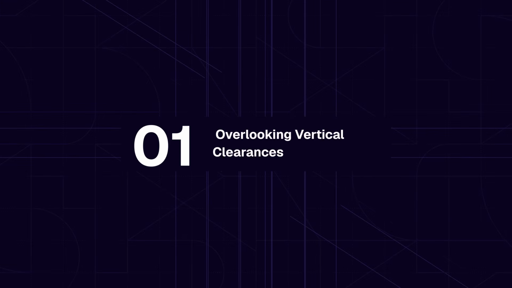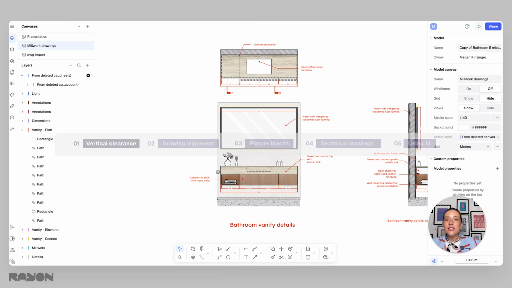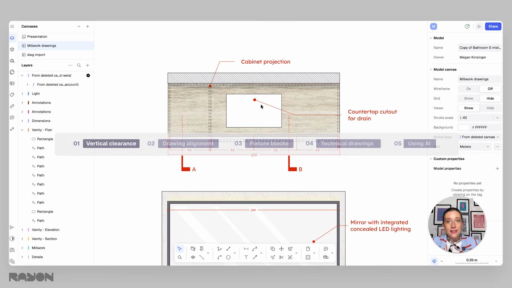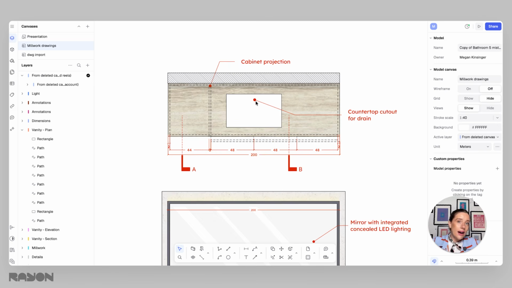All right, so mistake number 1. The first common mistake when drawing bathroom sections is overlooking vertical clearances. When designers focus mainly on the plan layout, they can easily miss important vertical relationships, and this can lead to mirrors that sit too high, too low, shower heads placed incorrectly, vanities that don't feel comfortable to use.